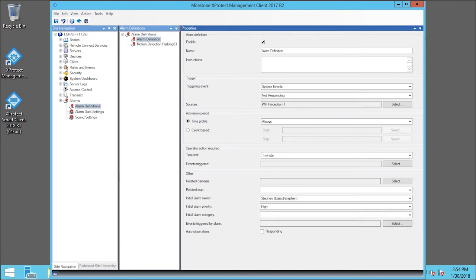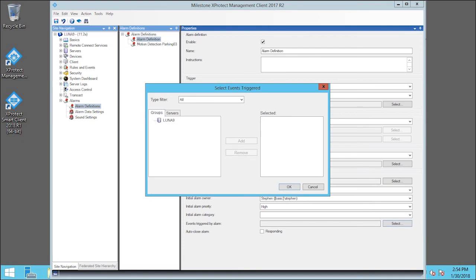We start by clicking the Select button for events triggered by alarm. Click the Servers tab and expand the Luna 9 node. Then we'll expand the User-Defined Events node. In this example, we previously created an event for this use.